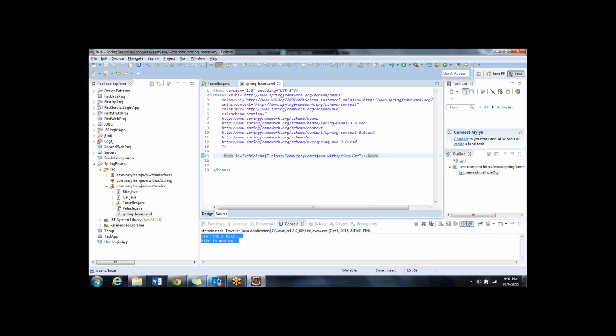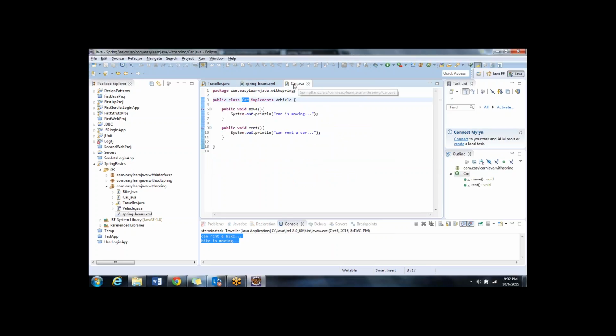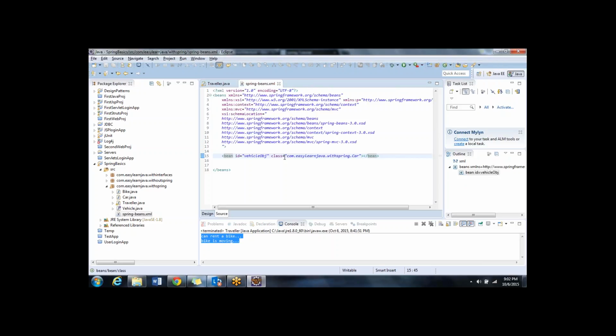Once I did that configuration, let me check if I did the right configuration or not. I press control and hover my mouse on it. Yes, I can go to that car class, which means I did the right configuration. Now I come back and say that this is an ID that I have given, vehicle obj, and car is the actual class name, the fully qualified class name. That is what I gave here.